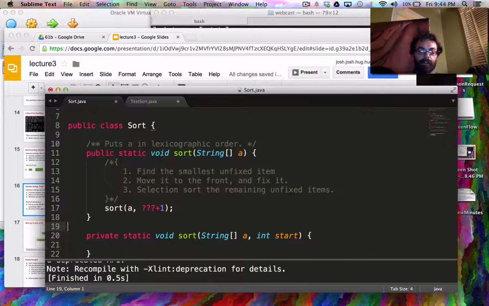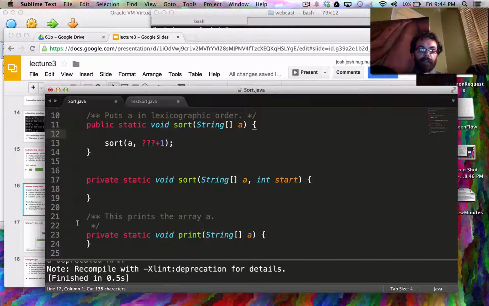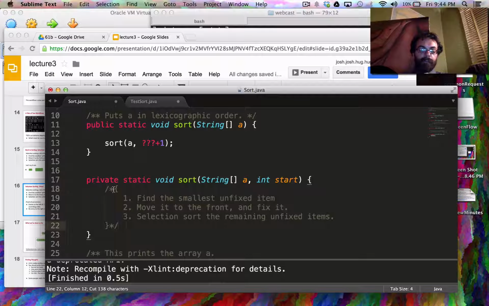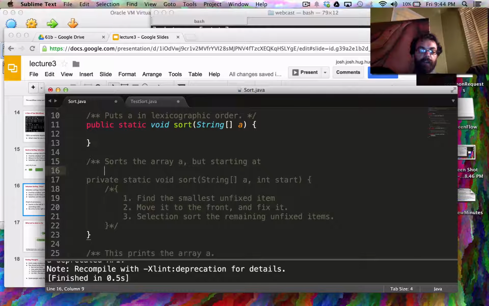Okay, and all this stuff is actually going to happen now in this method. And this right here, whenever someone in the real world, well, I guess I should define what start is real quick. Okay, so what does this function do? It sorts the array A, but starting at start.